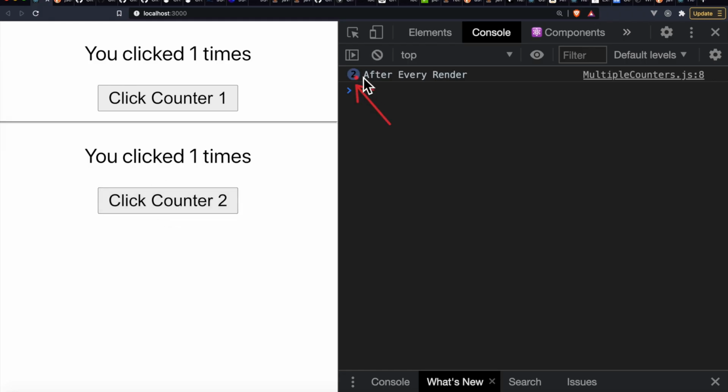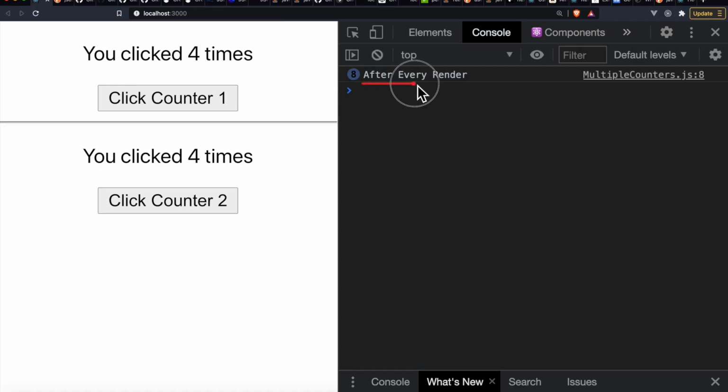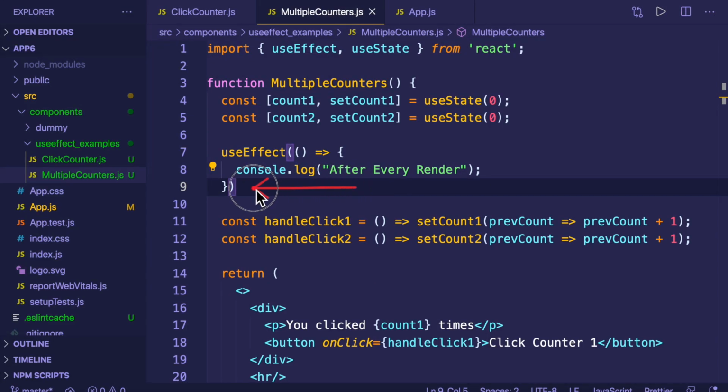incremented from 1 to 2. I'm going to click on these buttons a few times and you can see this value incrementing over here. This means that this message has been logged to the console 8 times till now. So whenever the MultipleCounters component is being rendered, this message "after every render" is being logged to the console. And that is happening because we haven't passed in a second parameter to the useEffect React hook over here.